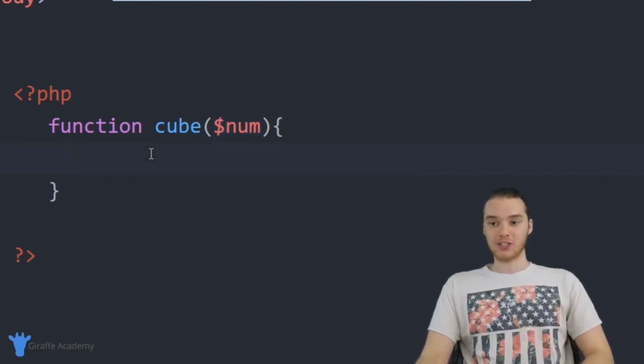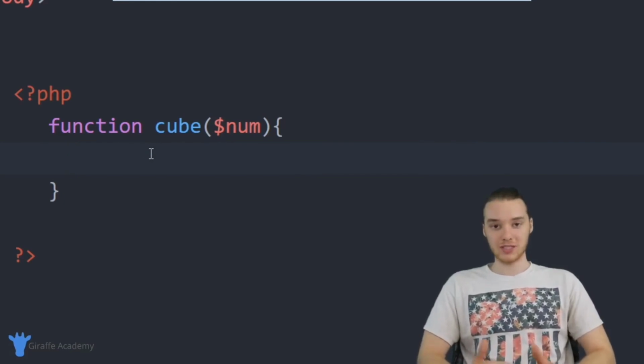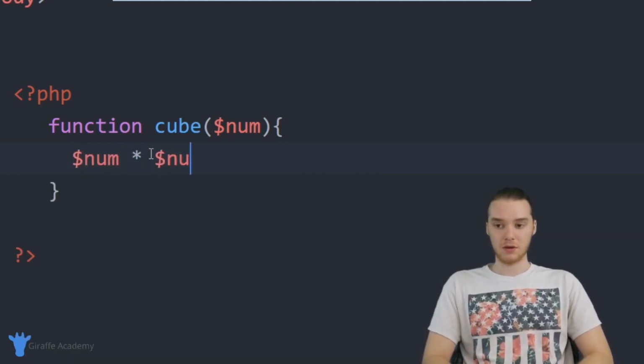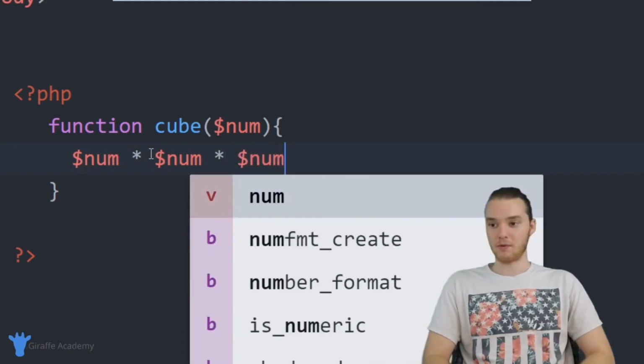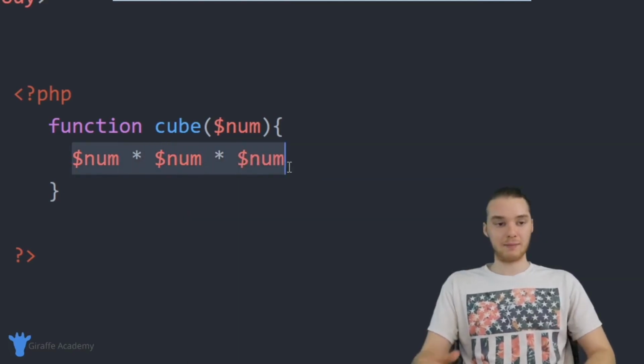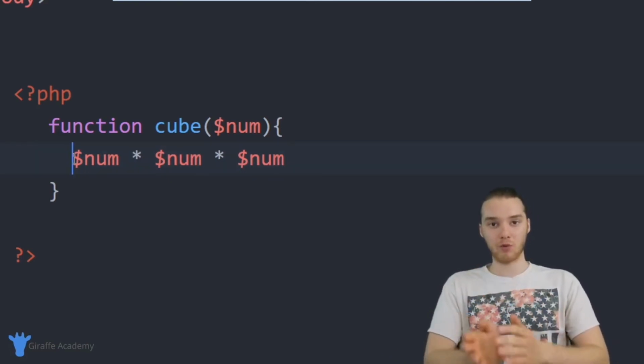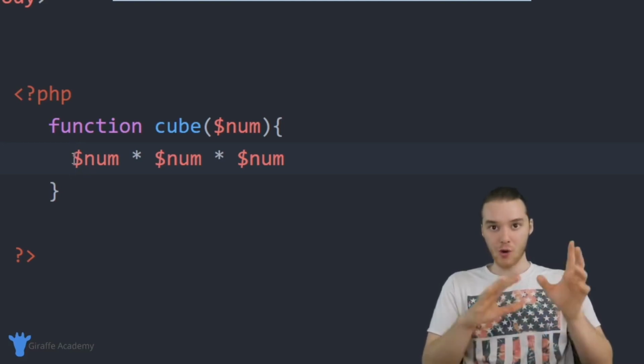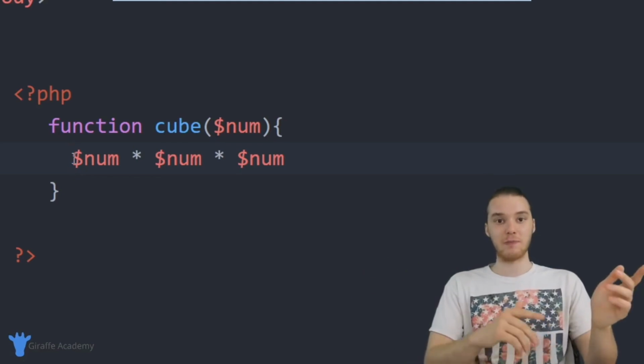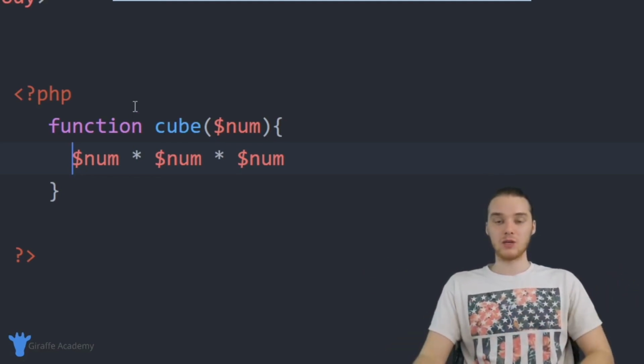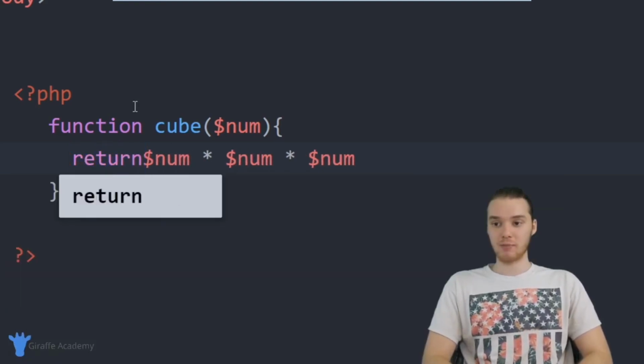Now that we have our function set up, I'm going to go ahead and write the code. This is actually going to be a pretty simple function. All we really have to do is just cube num. I can basically just say num times num times num, right? Essentially, by doing this, I'm cubing the number. But here's the problem: I don't just want to cube the number, I want to return the result of cubing the number back to the caller. Whoever calls this function, I want to give this value back to them. In order to do that, we can use a special word in PHP, which is called return. So I can come over here and just type return.